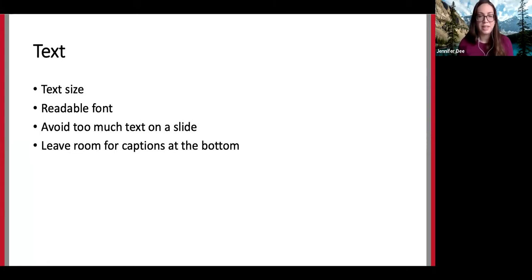Especially, we've all had that experience of feeling like somebody's moving too quickly through their slides. If there's a not very readable font, that can definitely exacerbate that feeling of not being able to read before they move on. And for a similar reason, we want to try and avoid having too much text on a slide. And if you're going to caption, you're going to try and leave room for captions at the bottom of your slide. So you want to make sure you have some kind of negative space at the bottom so that when the captions show up, they're not blocking your content.